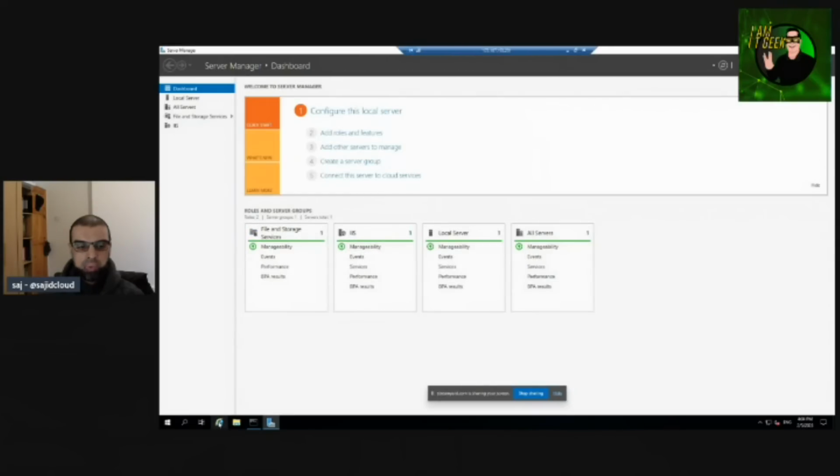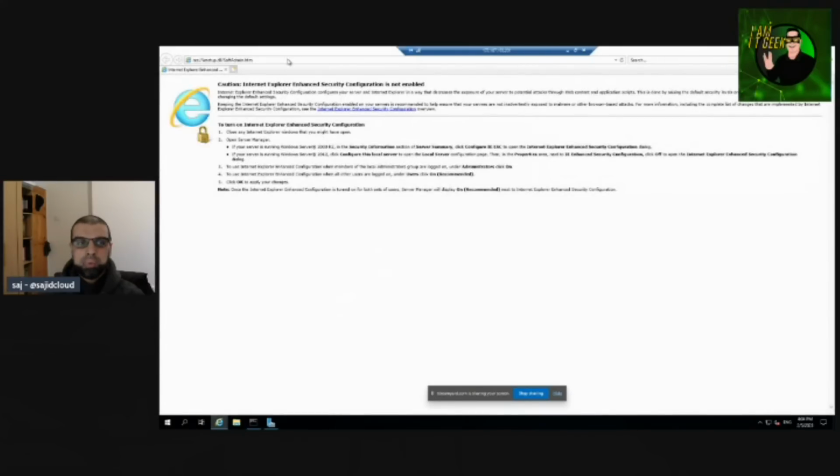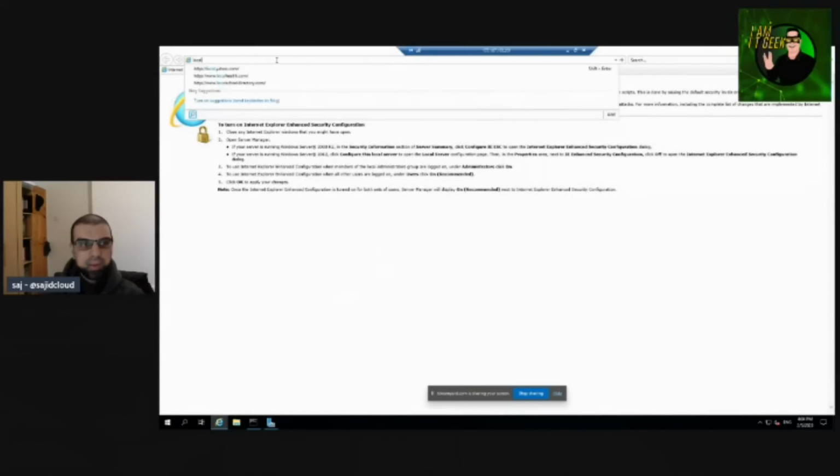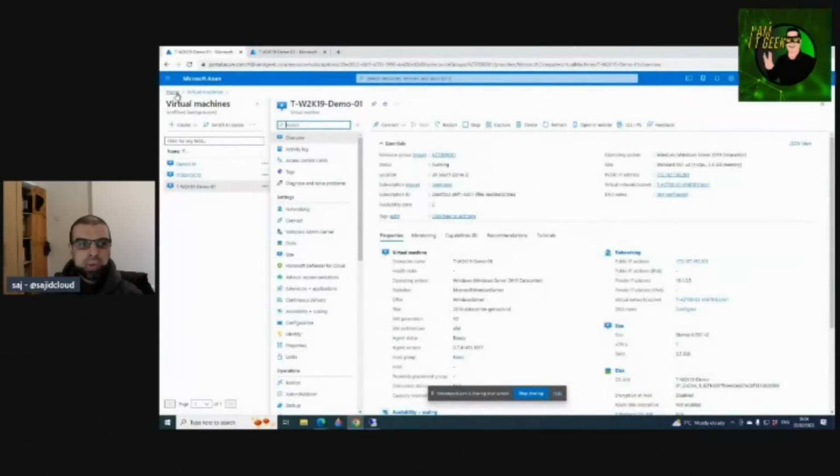So if you open Internet Explorer and type in localhost, you should get the default website. There you go, Internet Explorer. So basic web server running on this particular server. It has a public IP address of 172.168.193.201.